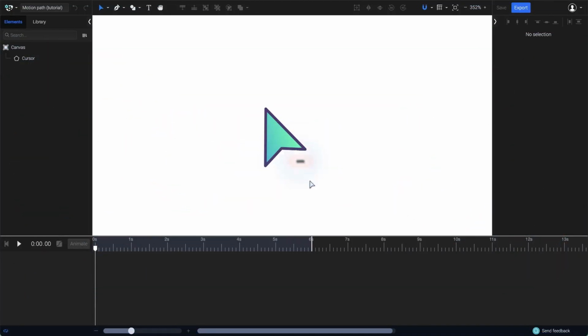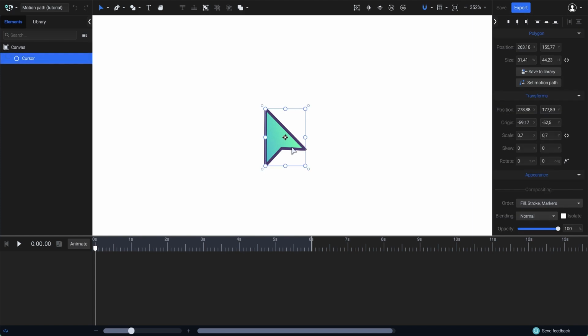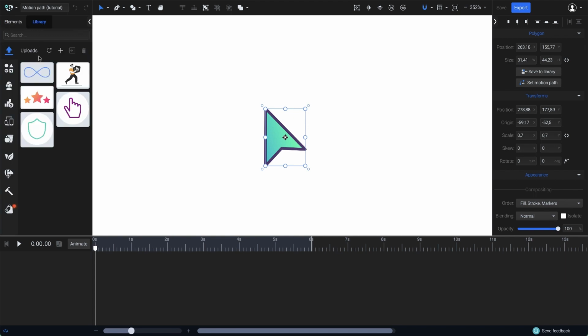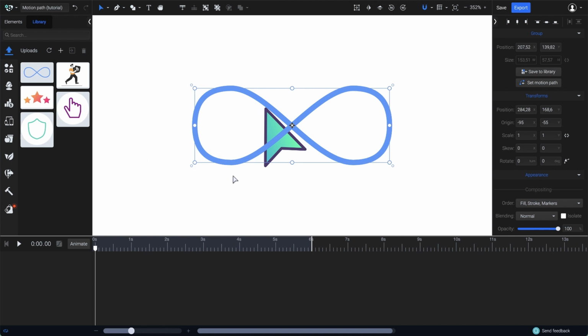There are two ways to create a motion path for an element: automatic, using an existing path, or manual, by creating it step by step. Let's begin with the automatic method. I already have the path that I want to use saved in my upload section in the library. I'll simply click on it to add it on the canvas.